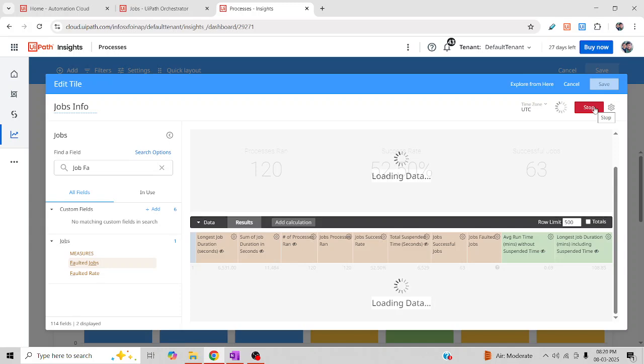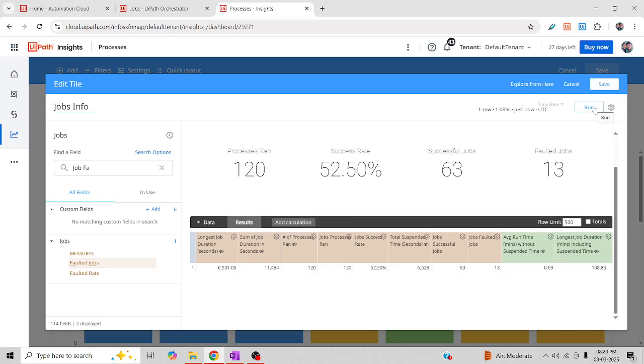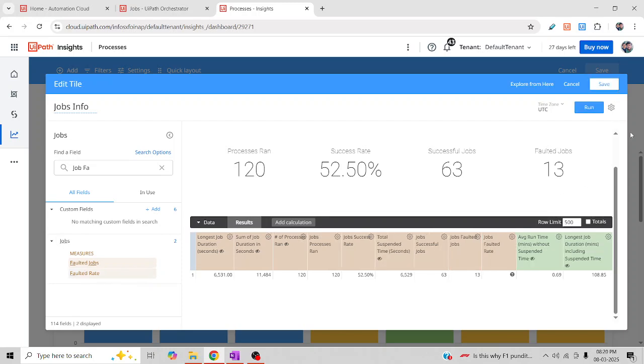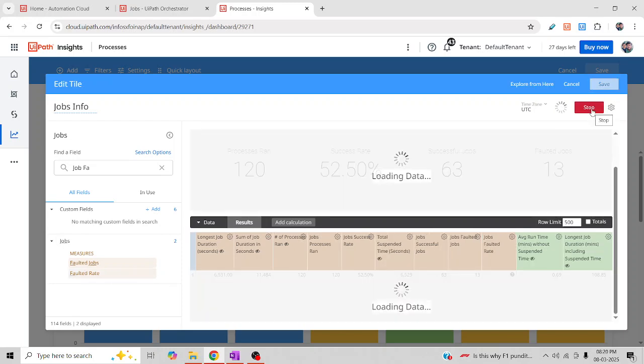After that, what is the next field we're going to add? We're going to add the failure rate, right? Currently we have the success rate, we need to add the failure rate. Here you can see something called faulted rate, right? Once you enter the job FA, I can see all the suggestions, and here you can see faulted rate as well. Let me click this and then click on run.